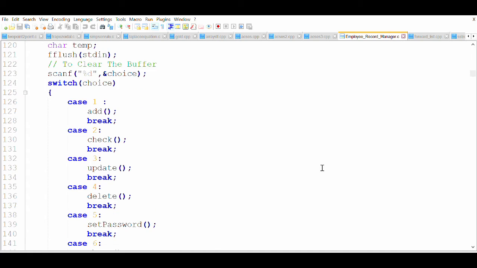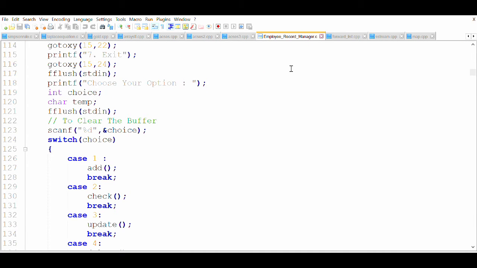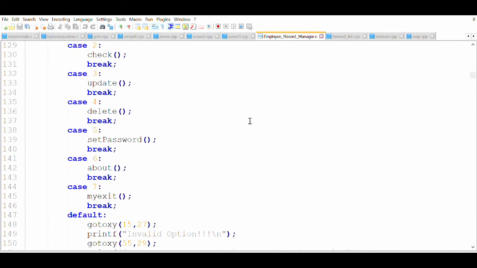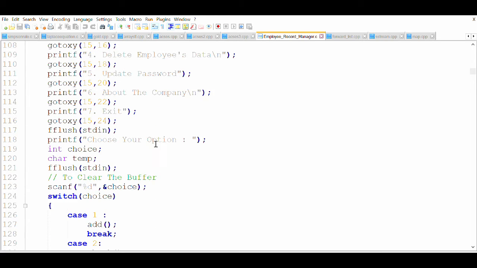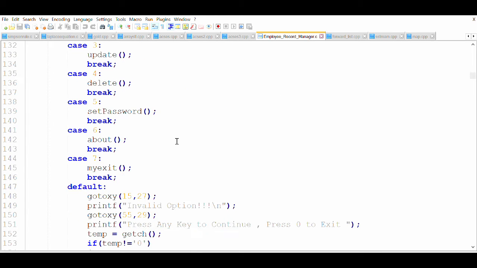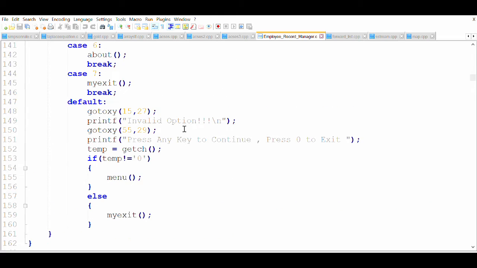And thereafter I have made the traditional switch statement which will just call the functions which you have selected here. And after calling the function it has a default, like if you have entered something wrong it will tell you to enter again.